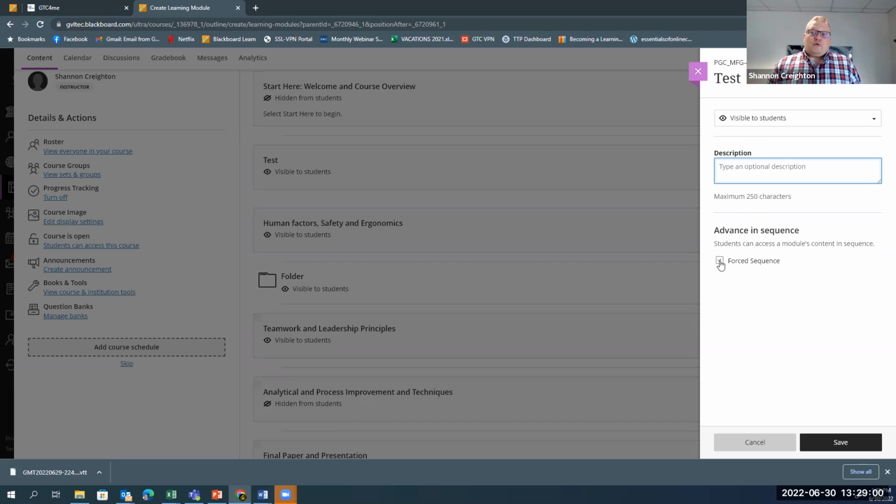When you create a module, you can turn force sequence on, which means that the student has to go through each of those things in order. The rest of the things will stay locked until they interact with the thing before it. So if you really think that the way you've laid out your module is the best and that's the way the student needs to do it, you can turn on this force sequence, which then forces the student to go through your module in the way that you laid it out.